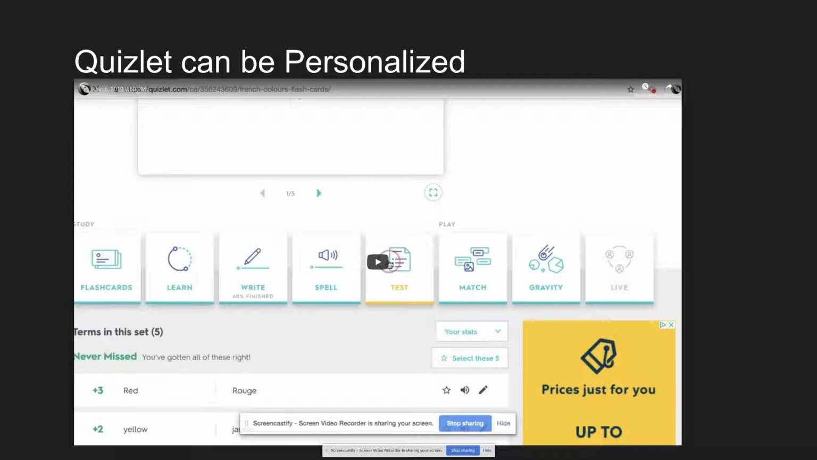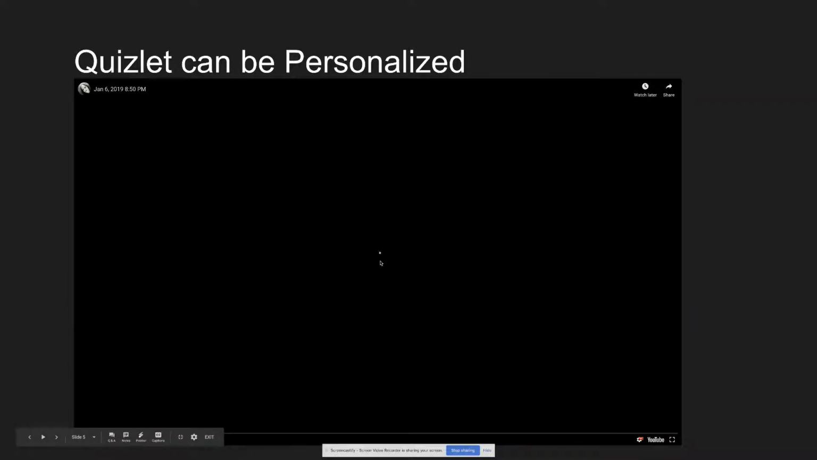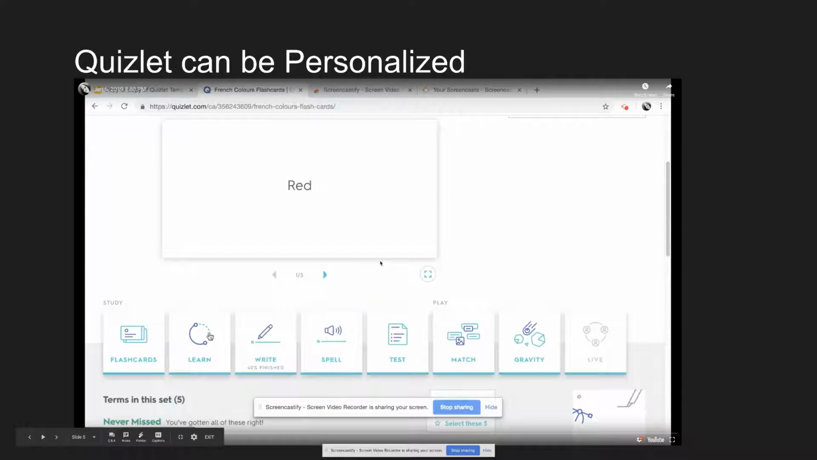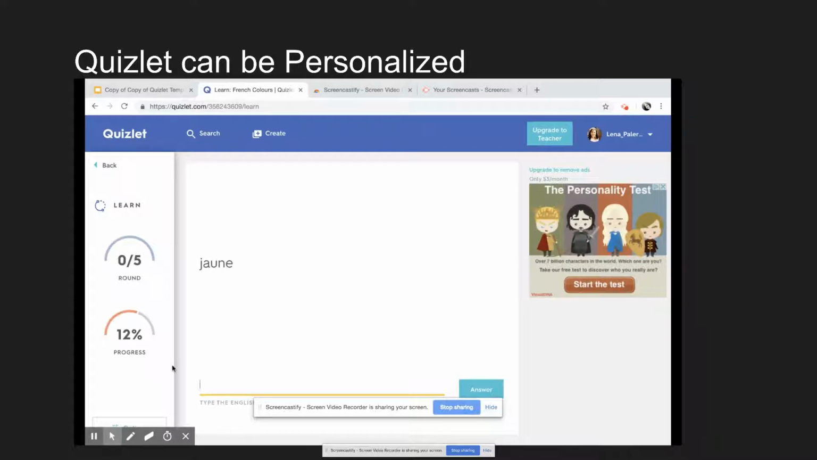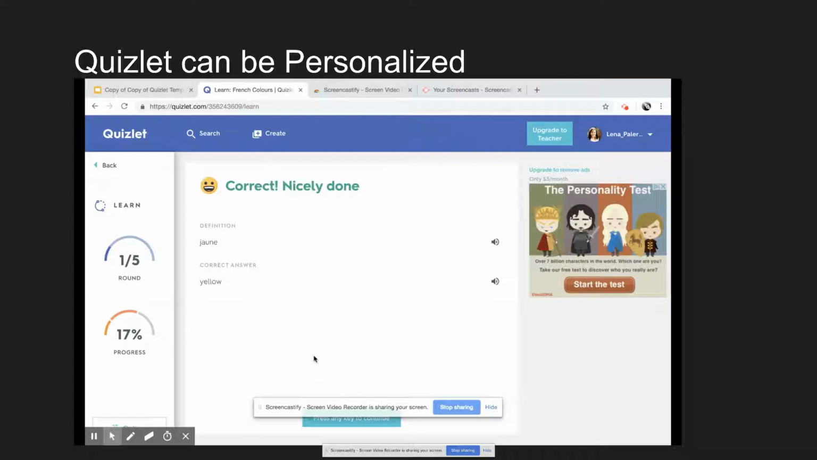So here's an example of our French colors vocabulary using the other materials available on Quizlet. So I'm going to use the flashcards I previously created, and down here I'm going to click on Learn, and it will generate some practice. So it's giving me a French word, I put in my English word, and then it says at the top, correct, nicely done. So it's giving me feedback always. And again, the French noir, and that's black.